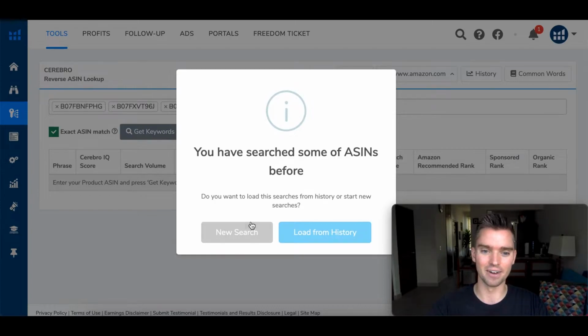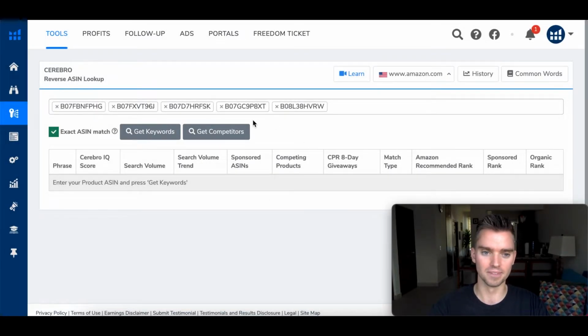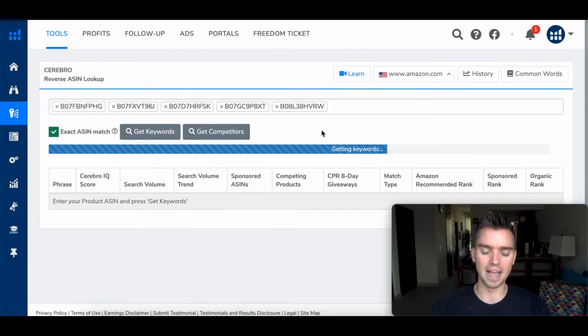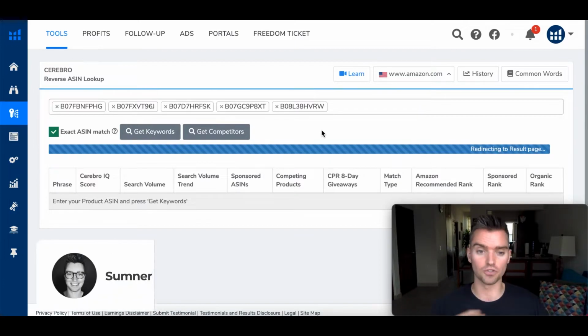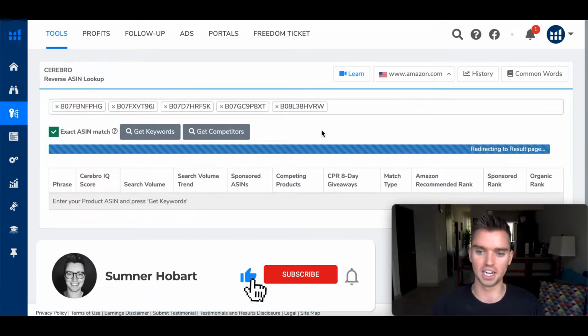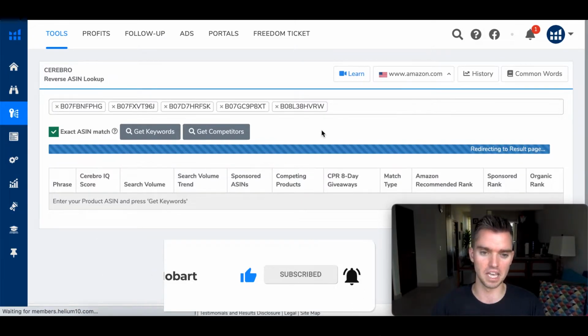Finally, we're going to do a new search. I've done this before. Basically what the Helium 10 Cerebro tool is doing is extracting all of the keywords that are used in all of these different products. So their titles, their bullet points, their description, their backend keywords, all of the keywords for all of these. And that's why usually 5 to 10 is a really good number to have. Very good data set to begin with.